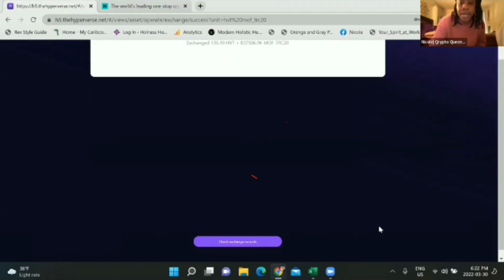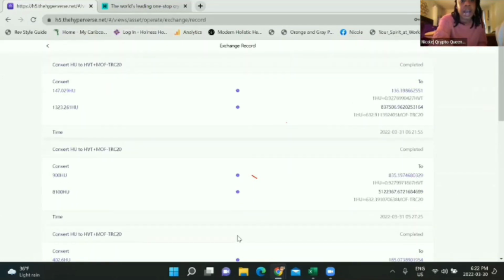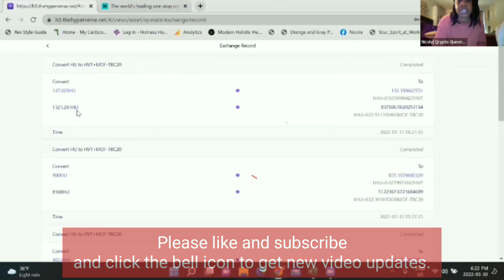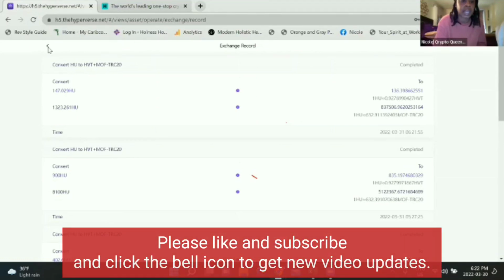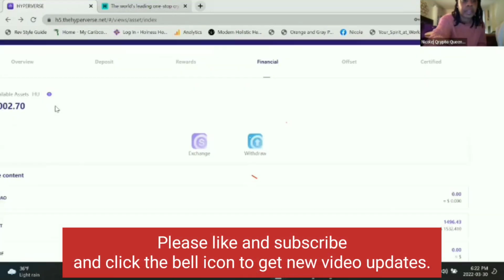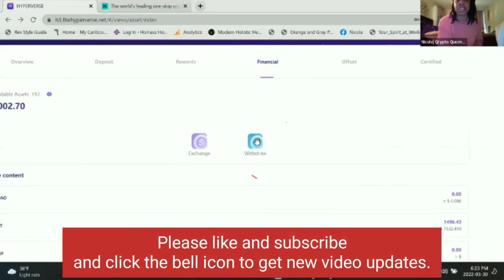Then we're going to go back home. So you can check your, well, I guess it's going to say check your exchange records. It used to give you the option to go straight back home. And then you'll see your records here. So what I've converted to HBT versus MOF, and then it's broken down here as well. Now we go back home by clicking this arrow at the top left screen. And now we're back here under financial. And the last step before you send it to Who is to select withdraw, which is the blue button here next to exchange.